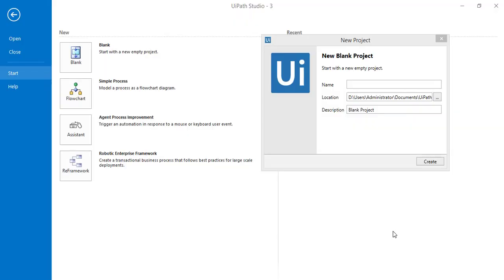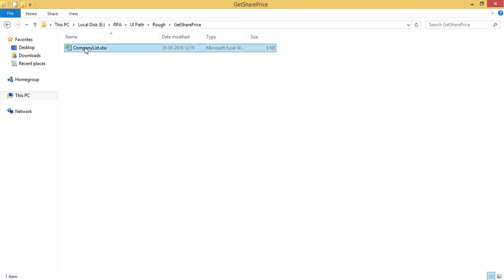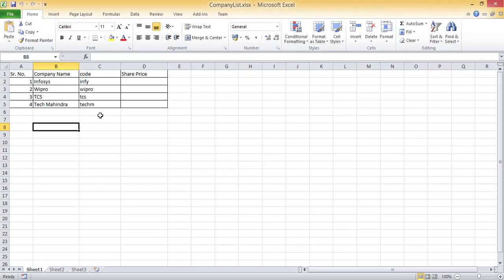Today I'm going to show you how to fetch the latest share price from the internet. So I have an Excel, you can see, and here I have a few companies. I want to fetch this value from here and put the values here. So how can I do it from the site?